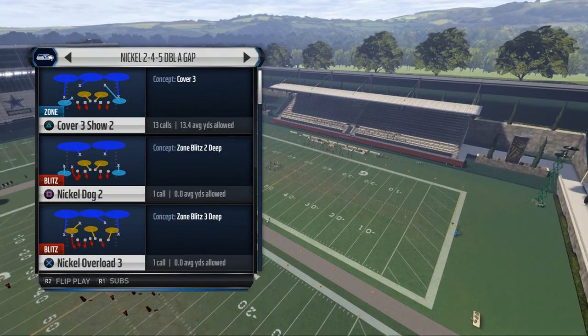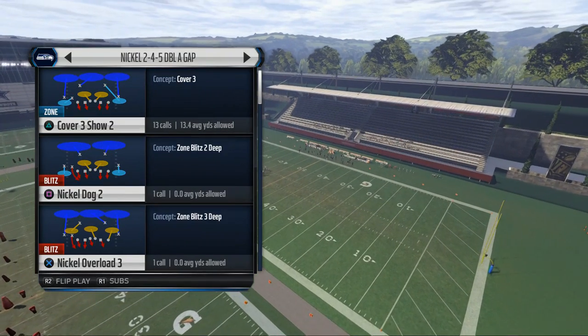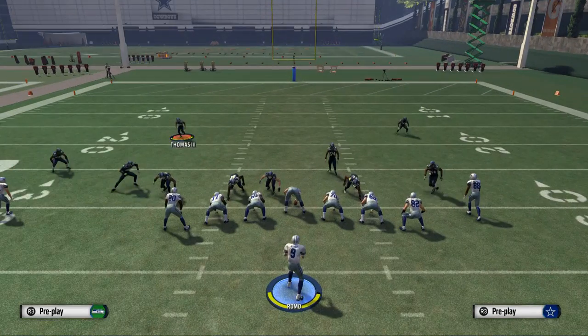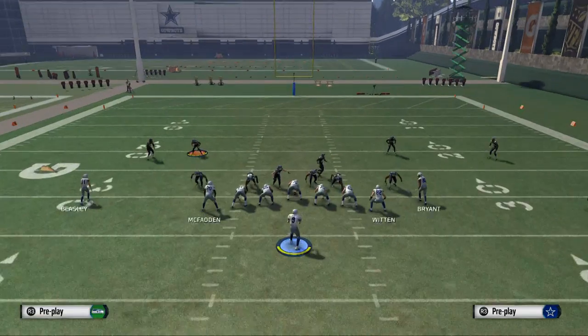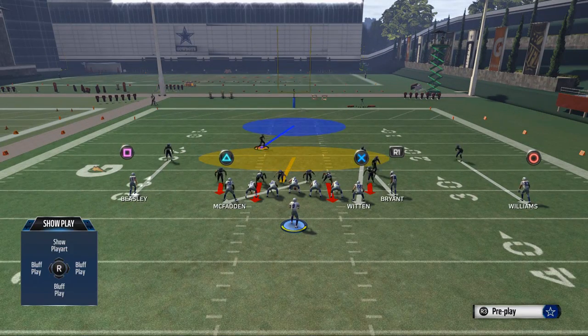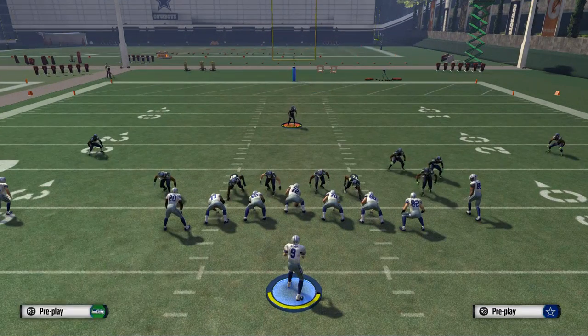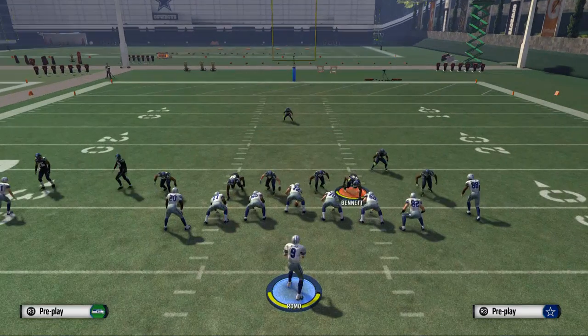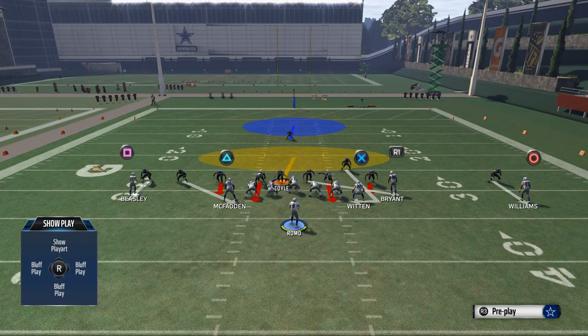With the nickel 2-4-5 double A gap, what we want to do is come out in our base play, which is the nickel overload 3, but then use the quick audible up into our man audible. And this is the cover 1 hole. Now the cover 1 hole is a nice play for us. We have some robber techniques underneath. We only have one high safety.